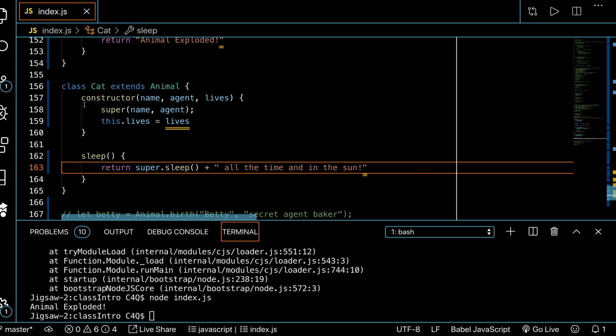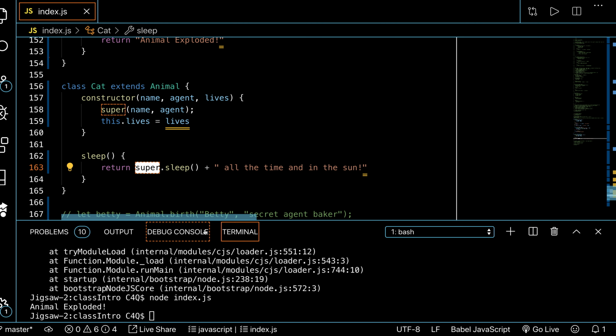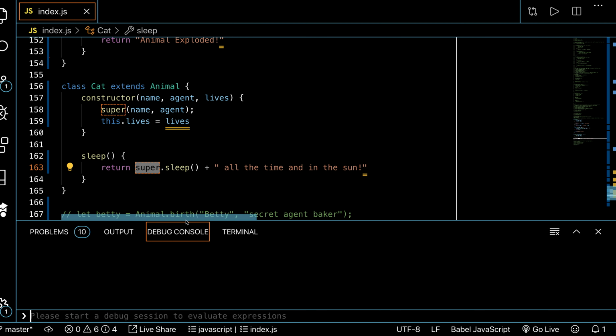Farah. Can super ever just take half of the arguments if it only wanted name and not age? If it only wanted name and not age, we probably shouldn't have extended that class. That's how I'd probably want to think about that. Good question. And we can call our parent functions as well using super outside of the constructor. And I'm not even going to talk about static.